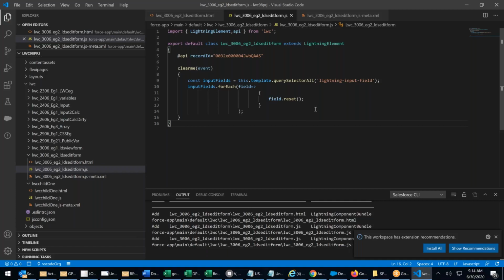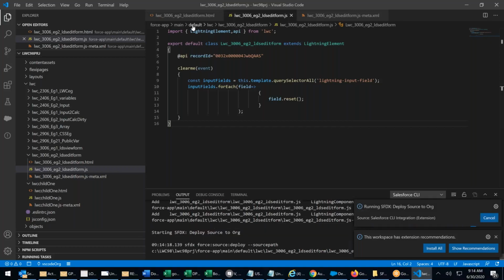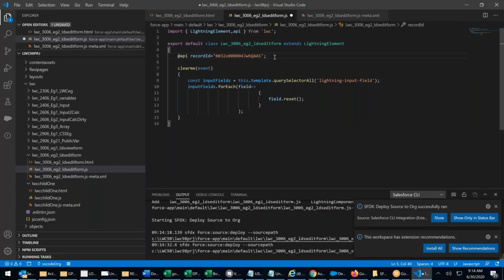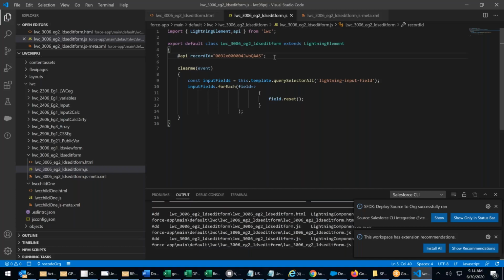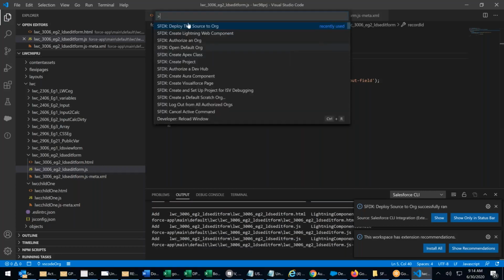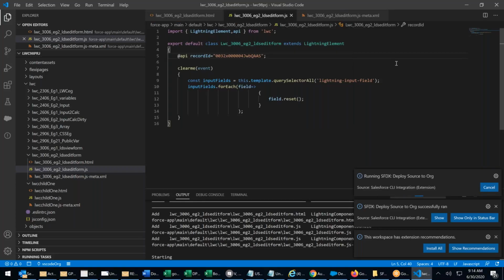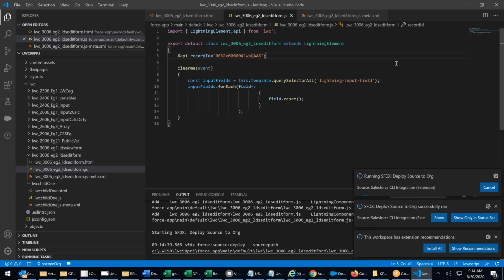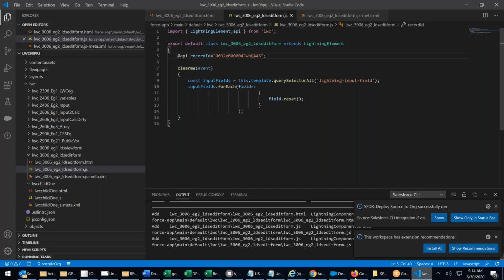Control S, Control Shift P, deploy this resource. Sir, in line number 5, we did not use a semicolon. That's a mistake again. Yes, rightly called out. Semicolon missing. Control S, Control Shift P, deploy this resource. Line number 5, the semicolon was required. Perfectly done. Now let's go ahead.